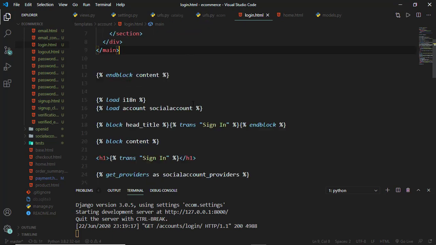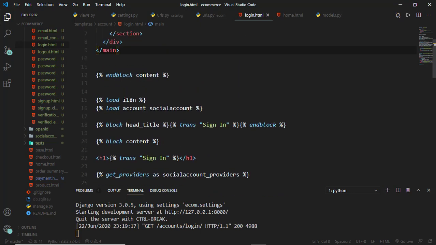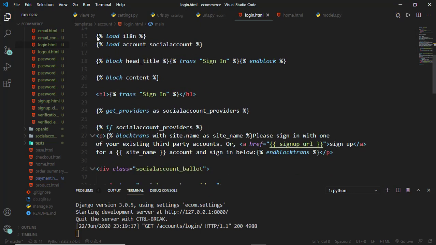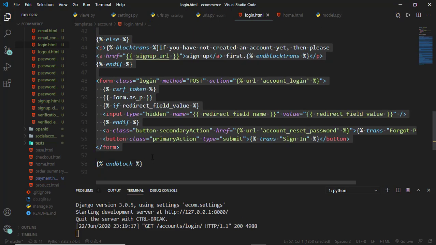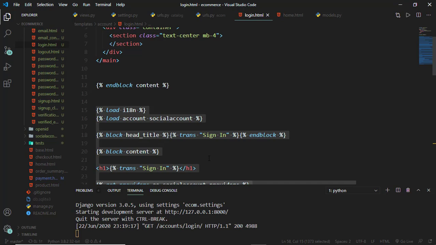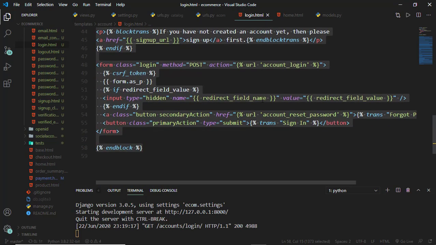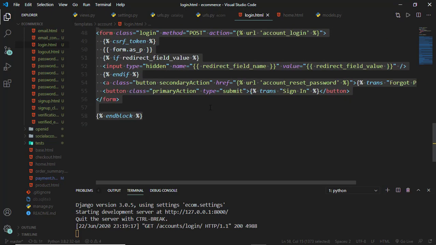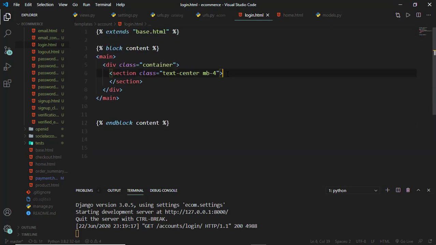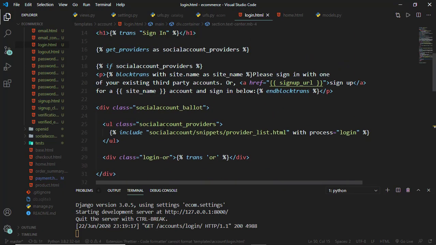So everything is tabbed in correctly, and this is what we need to move inside our base or our block content. So copy everything from there, and right above where the end block is, we can copy that or cut it out, and inside the section we can paste it there and make sure it is tabbed in correctly.